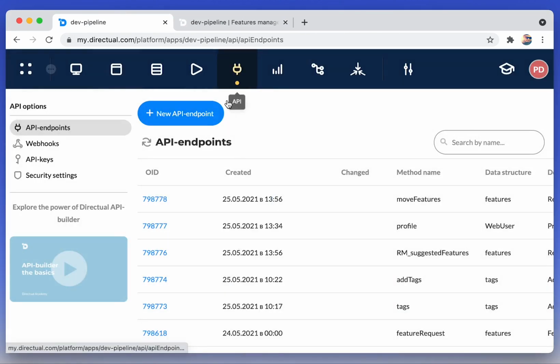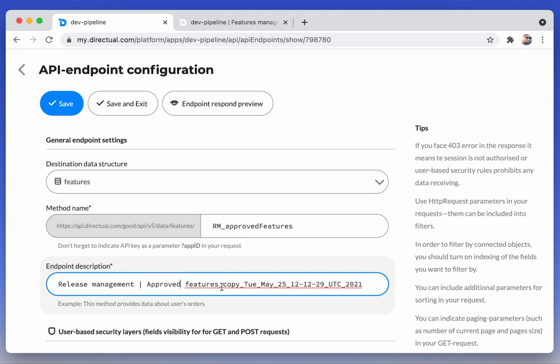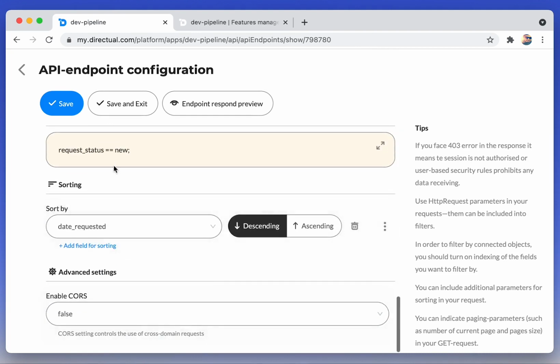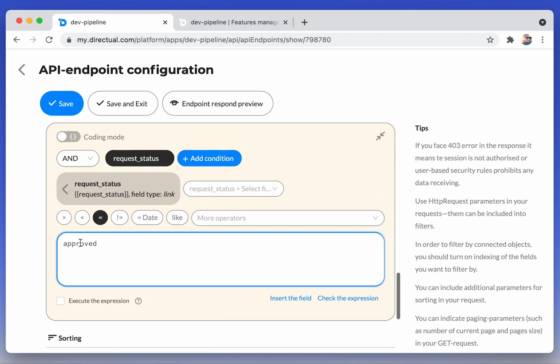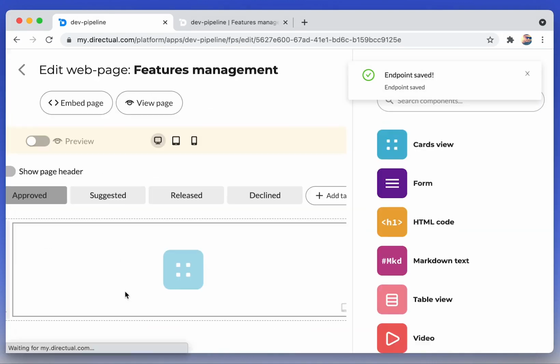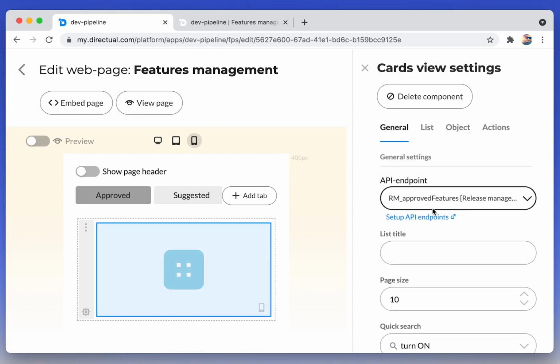Okay, then we should create a new endpoint, several new endpoints for the other tabs. For declined features, for approved features, for list features. So we are copying the configured API endpoint, just changing its name and the filters. Here the request status should be approved, right? And then we are going to the web pages section, feature management page, and configuring the cards, choosing the new API endpoint.